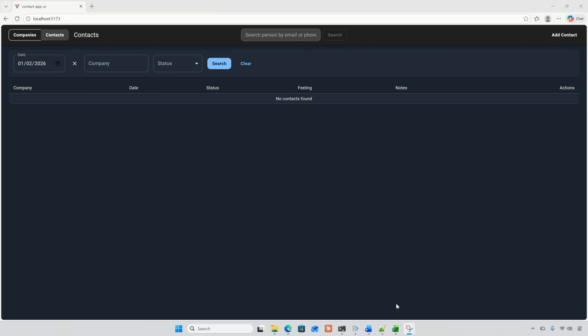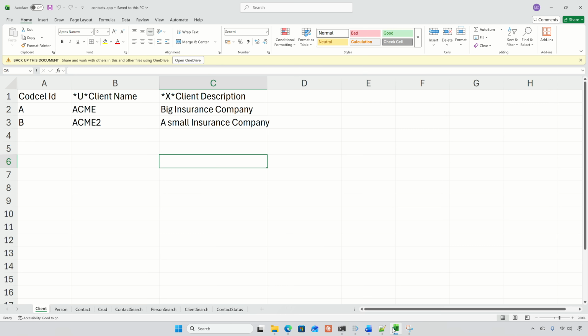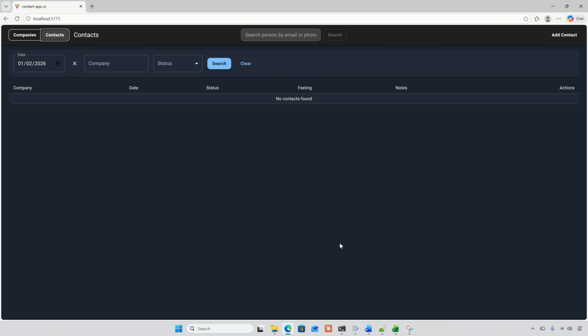This web app you're looking at started life as an Excel spreadsheet. Yes, an actual Excel spreadsheet, not a prototype, not a mock-up. No consultants were harmed. This is how Mary's company now manages clients, people, and conversations. Instead of emailing Mary and asking her to open the spreadsheet again, let me show you how we got from that Excel file to this full web application using Codcel.